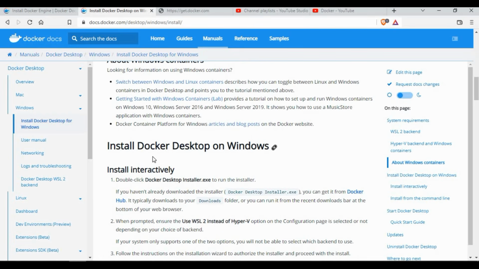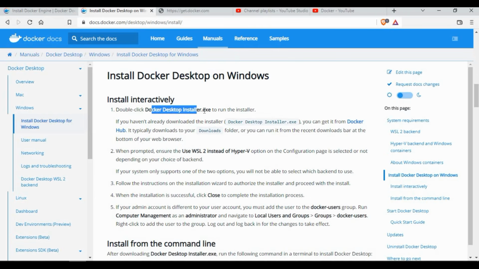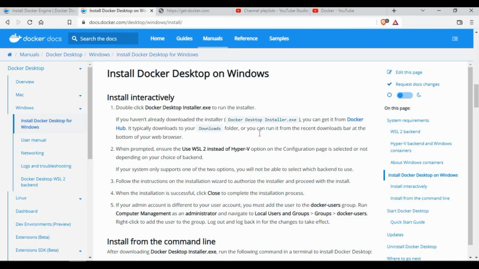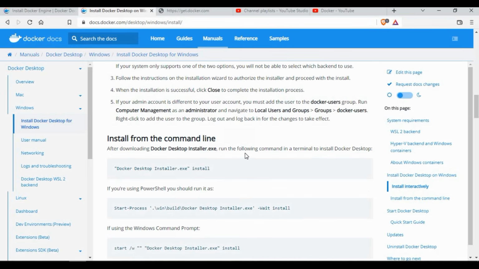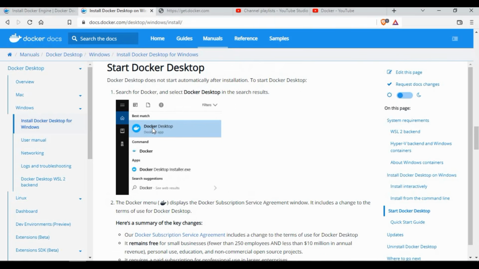So in order to install Docker Desktop on Windows, you need to download this exe and run the installation. It's a straightforward installation, so you just need to download and install it. You can see that when prompted, ensure that you use the WSL2 option instead of Hyper-V. Okay, once that is done, you will have your icon on your Windows like this, a Docker Desktop icon.